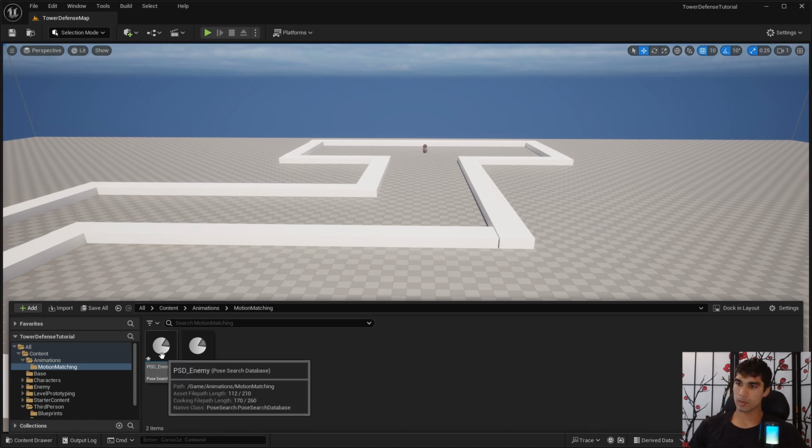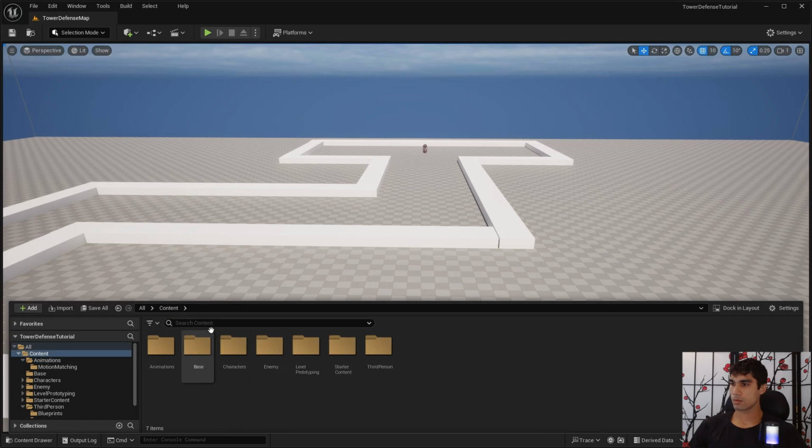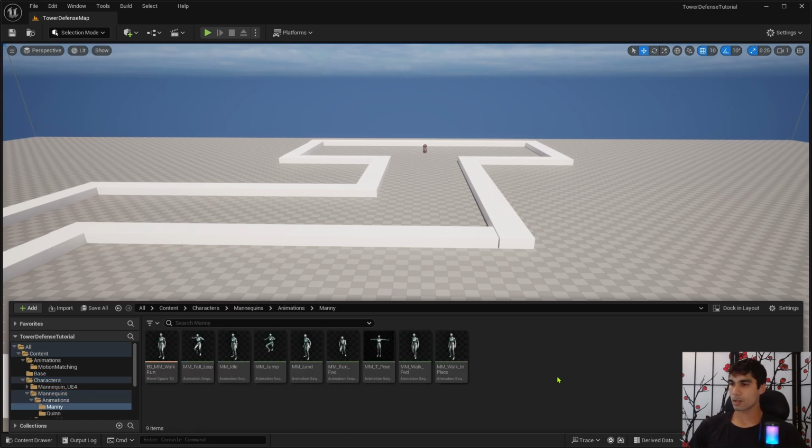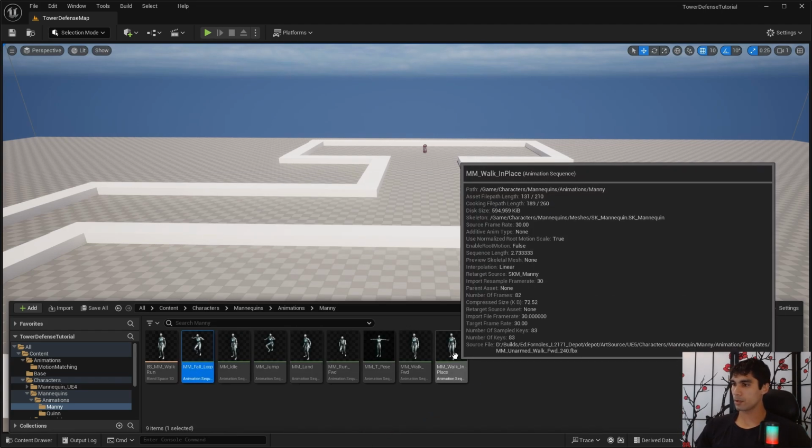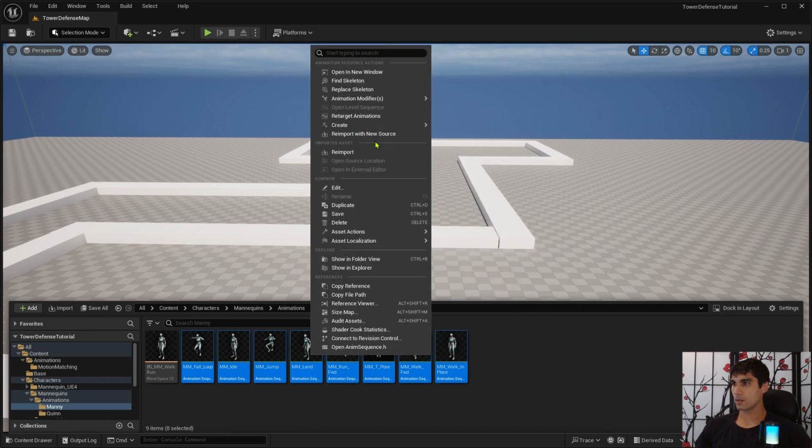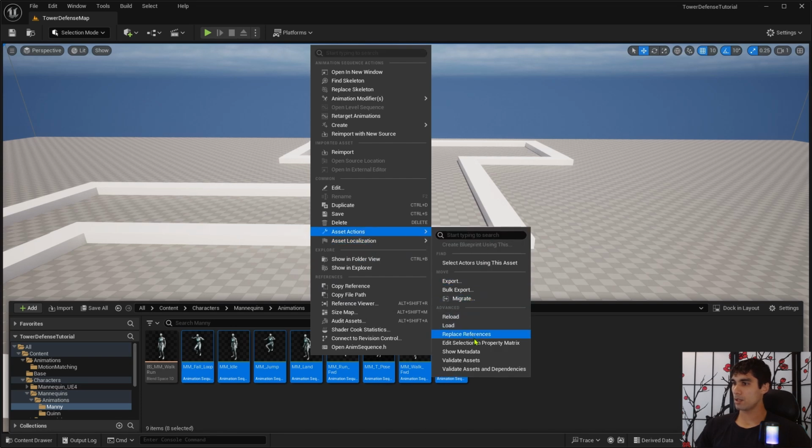Now we should probably check out the animations. So I'm guessing Characters, Mannequins, Animations, yeah. And then under Manny. So these are the minimal amount of animations we have. I can do this for the enemy, but I'm gonna grab some animations for the character. So I'm just gonna click here and then hold Control Shift and click here and it'll highlight all of them. Then I'm going to go to Asset Actions and then Edit Selection in Property Matrix.